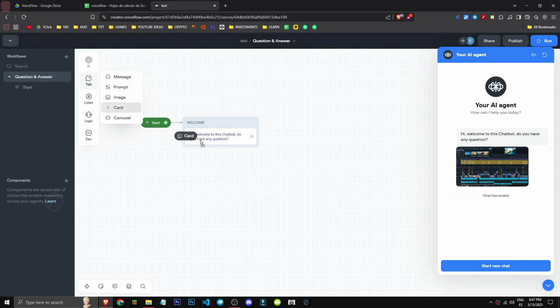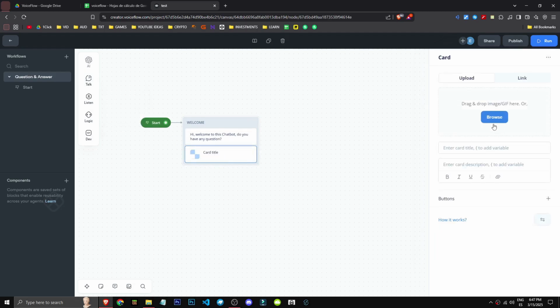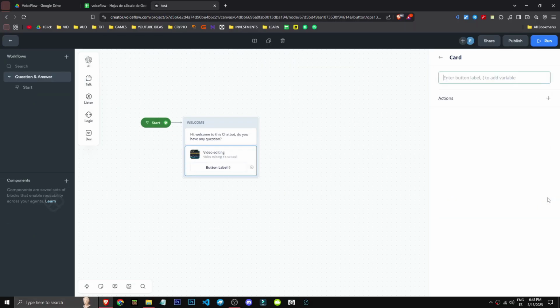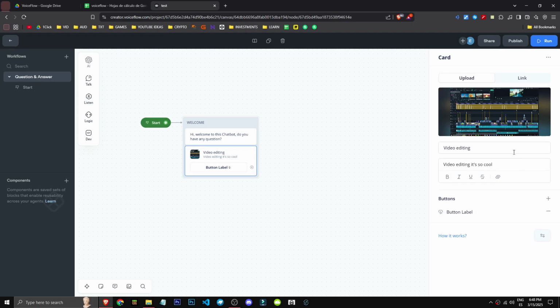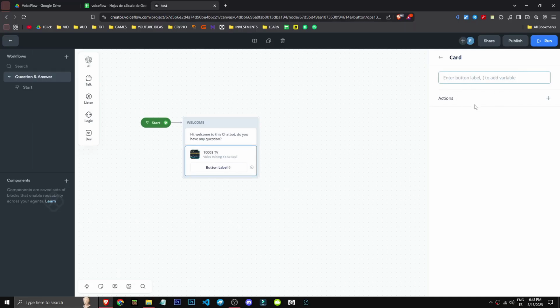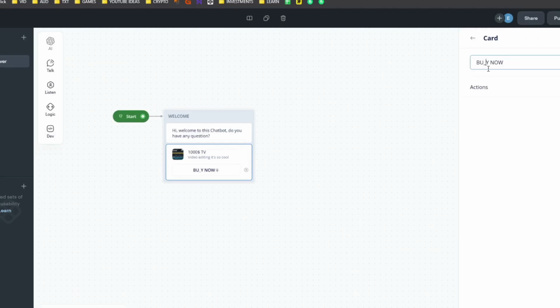We can send a card, which is basically an image with a title and description. We could even add buttons to it. What's this useful for? Well, in this case, it's not very relevant, but it could help close a sale. Instead of the editing program I've shown here, you could use a product card as an example, like a $1,000 TV. Add a $1,000 TV, a brief description, and a button. The button simply says buy now. Clicking buy now could redirect the person elsewhere.